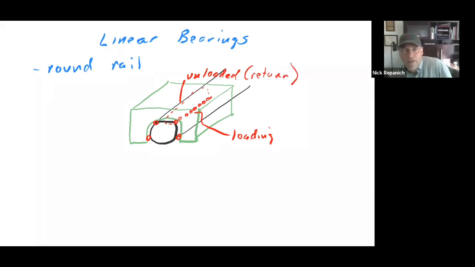Rotary bearings have this to a lesser extent, but with a linear bearing, as this moves along the travel here, this bearing would roll along and finally get shoved into the loading zone. Then it would be one of the rollers that rolled along in the loading zone, and finally it would pop out. There's a little bit of pop-outness to the bearing as it pops out of the loading zone and goes into the return tube until finally it's shoved back in there.